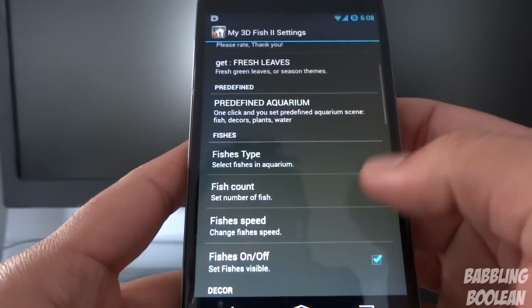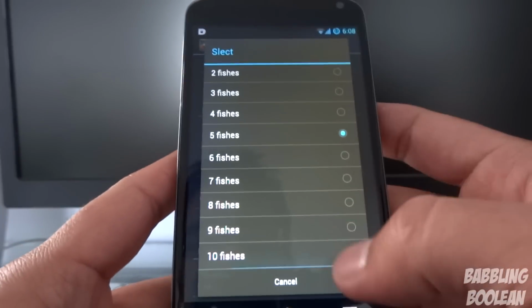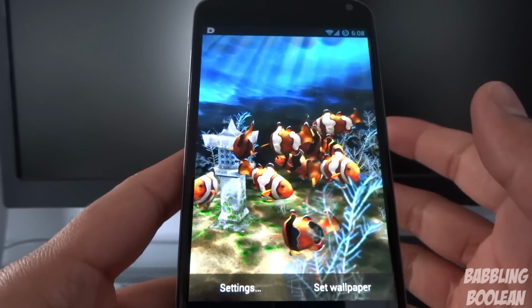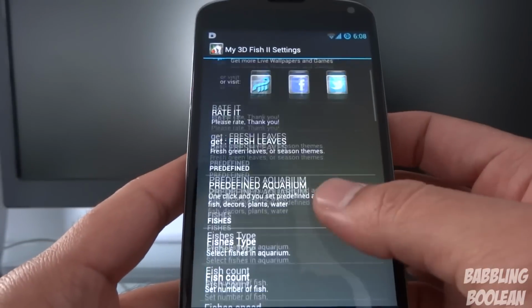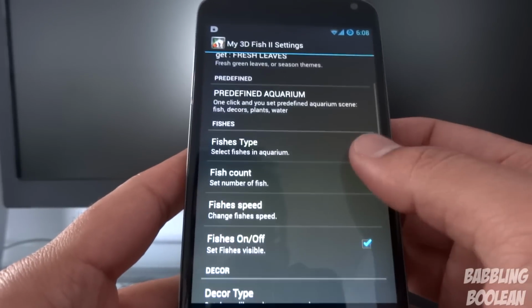Some other options. Fish count. You can have a lot of fish. Let me show you. I find 10 to be too many. That's extremely clustered, but you know the option is there, so it's always a good thing to have. 5 is a pretty decent number.